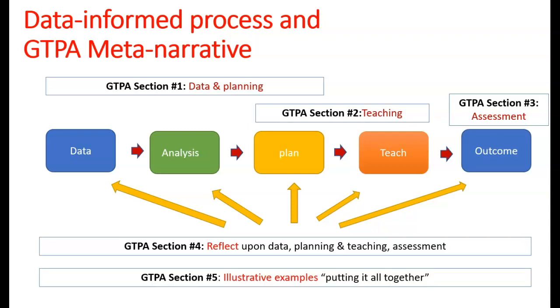The last section is about the scenarios. It's about putting it all together. You're going to have 2 scenarios, and you're going to have them as illustrative examples of your whole differentiated teaching cycle, where you're going to talk about the whole class. Whole class, here's my data. This is how I thought about it. Here's my analysis of it. Here's the planning and teaching that came out of that data. And here's the outcome. So you do whole class.